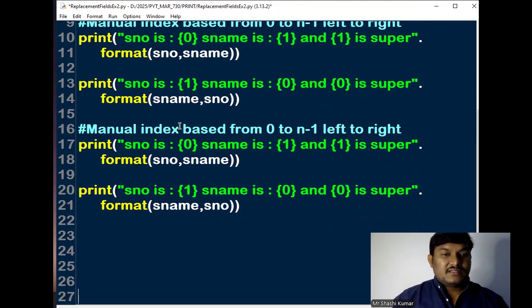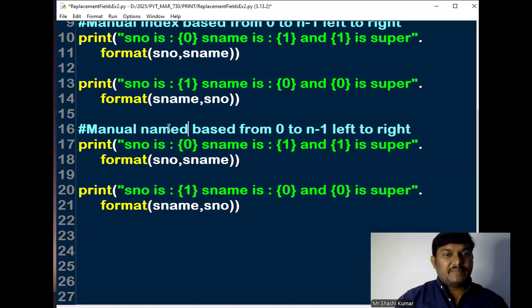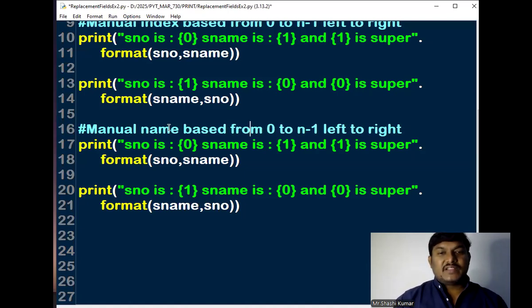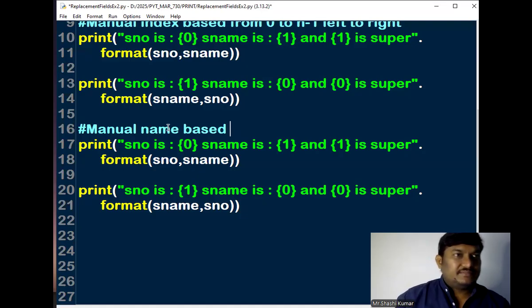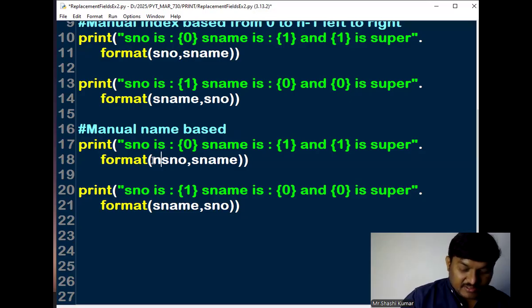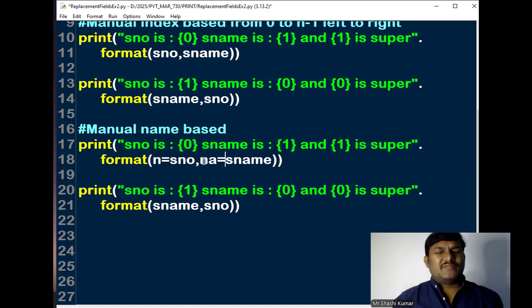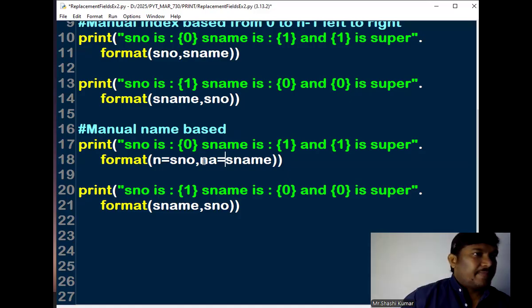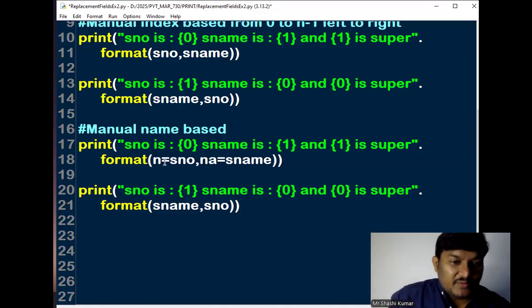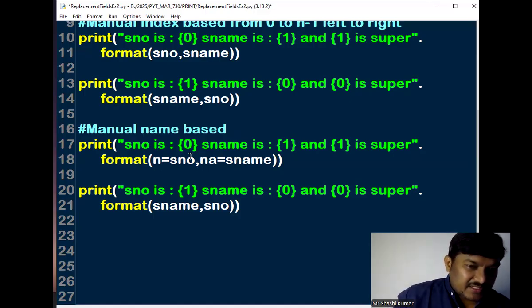Then manual: here I want to go with name based. Buddy, just give me a second. In the name based, I have taken N equal to SNO and NA equal to SName. Sir, I'm a bit confused with the indexing. If you feel like that, you go with the name based. Wherever you want to substitute SNO, there you write simply N.